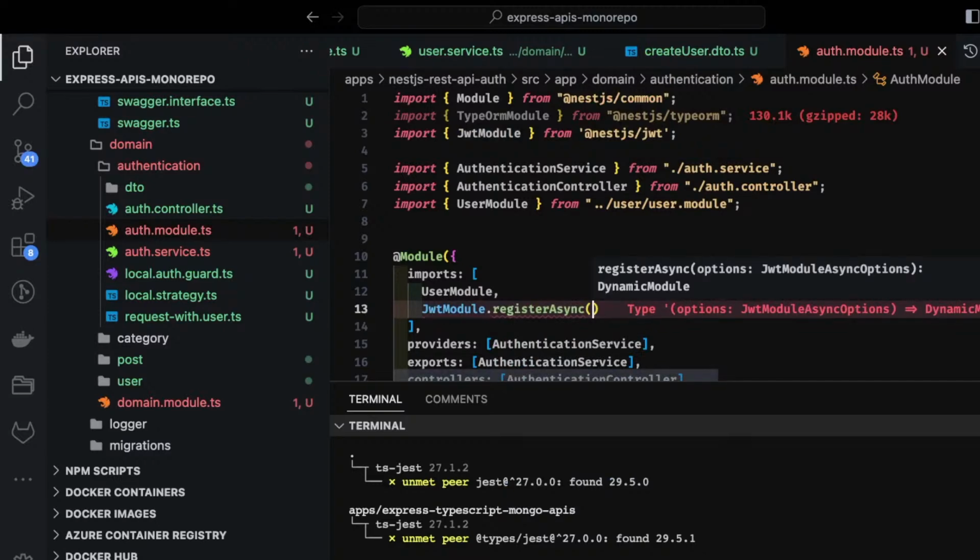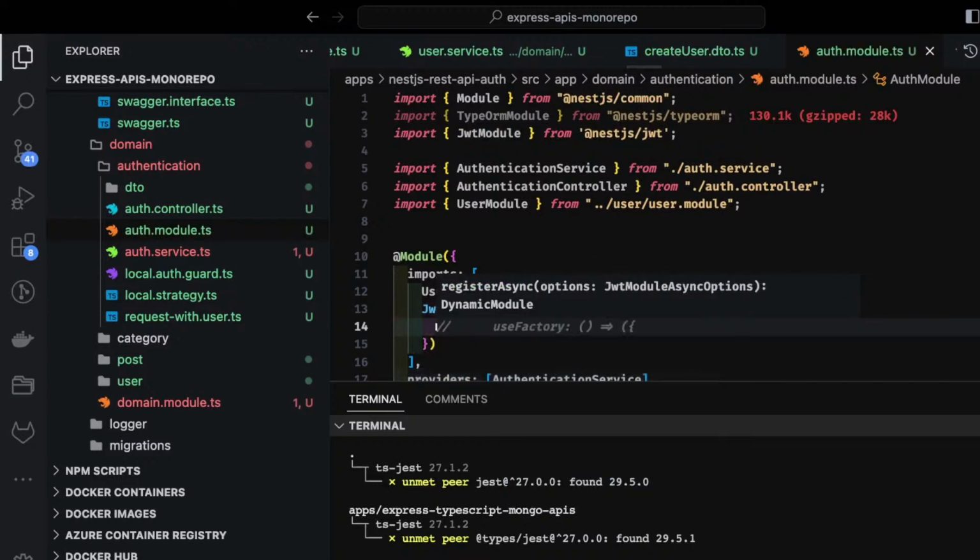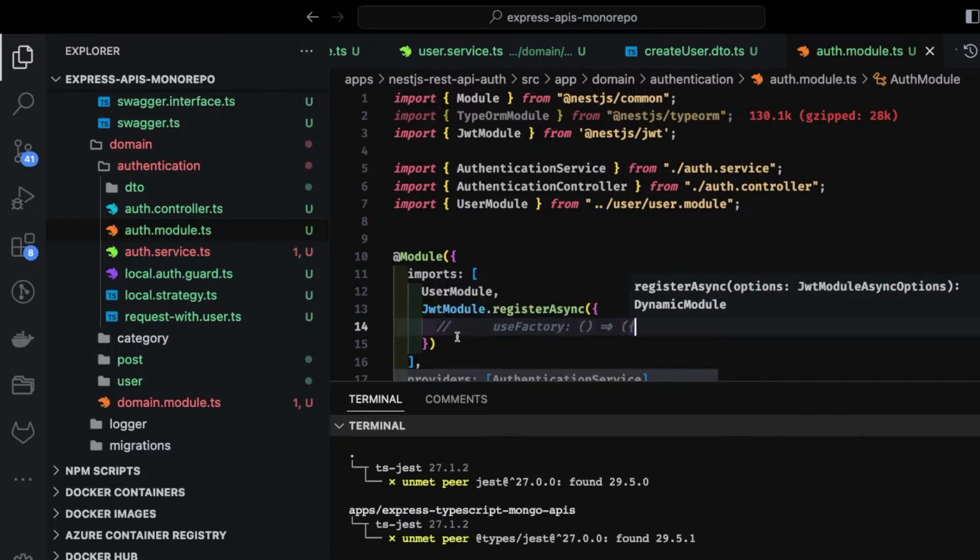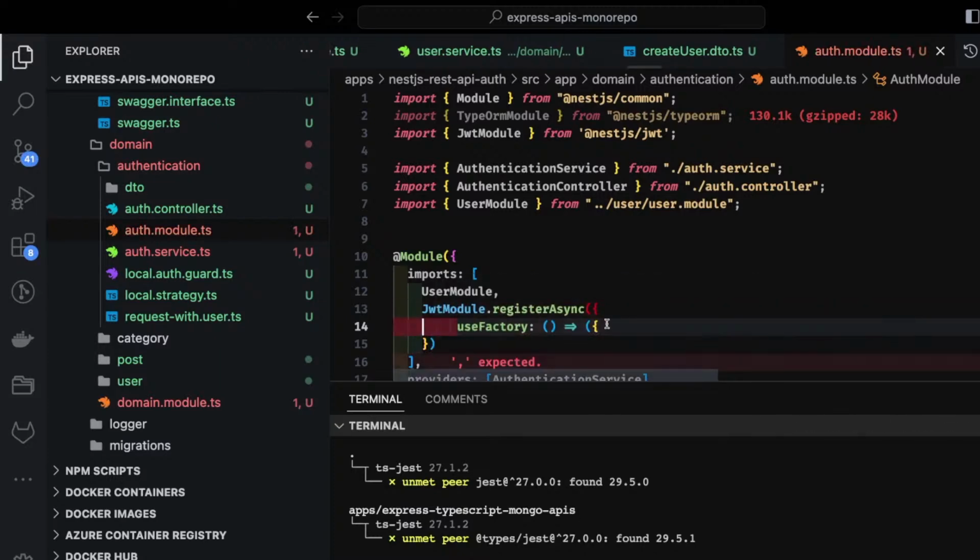We are doing a dynamic registration of this module because this module depends on config service. So here we will be using use factory. That is correct. So inside the use factory, there are many ways to initialize the modules. Okay, what all you are importing? I'm dependent on config service.